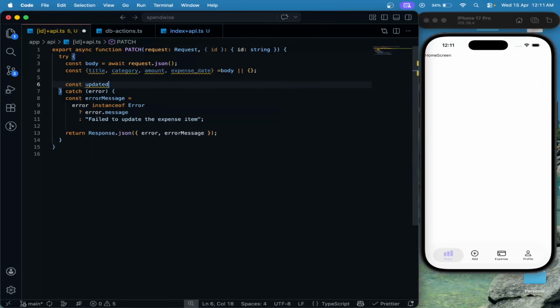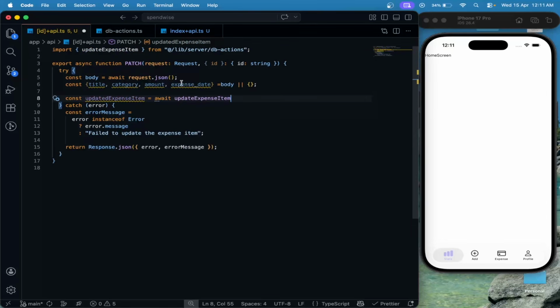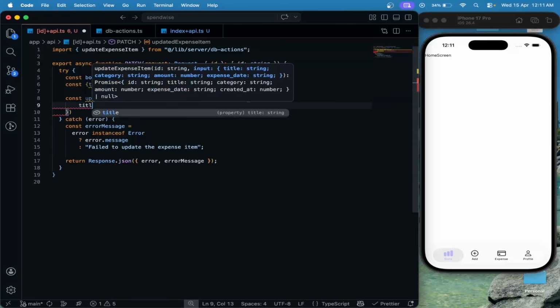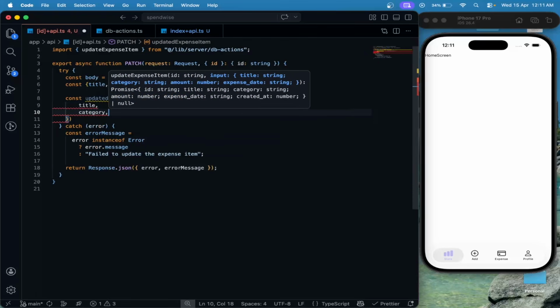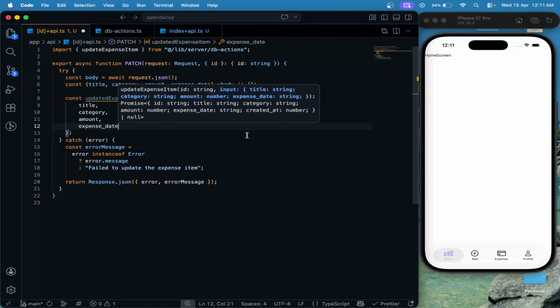I will say updated expense item equals to await update expense item. So this update expense item is coming from our DB actions, and we need to pass the ID and all of this data. So let's pass it one by one, and expense date.